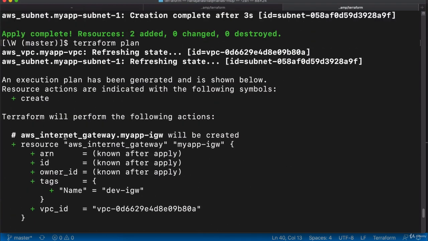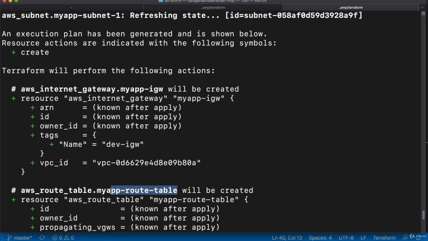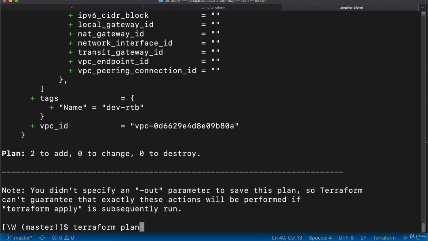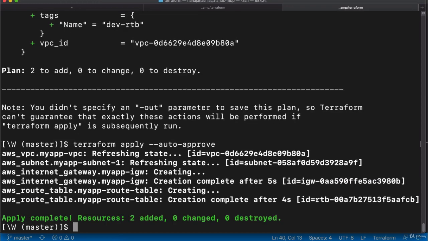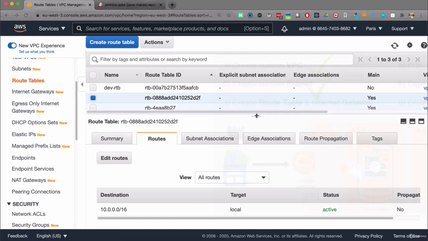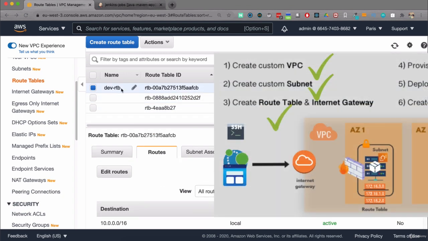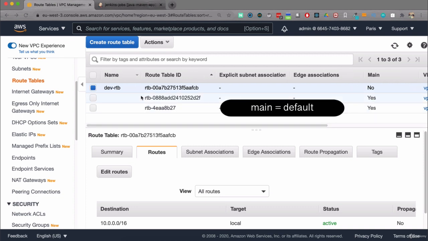And there you go. The VPC and subnet are already created. So this time the Internet Gateway and route table will be created. So let's actually apply. And let's check. I'm going to refresh this, and there you go. We have a route table that we just created. And as you see right here, it says not main route table. So basically this is like a default route table for our VPC, and this is the secondary or not default.